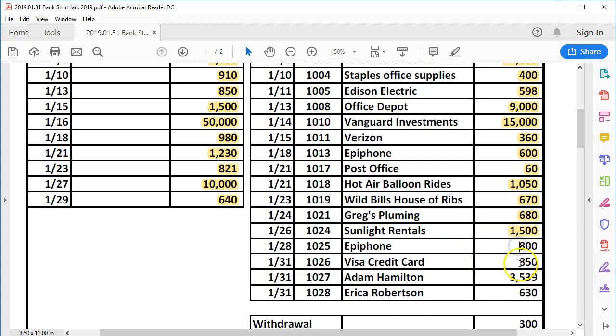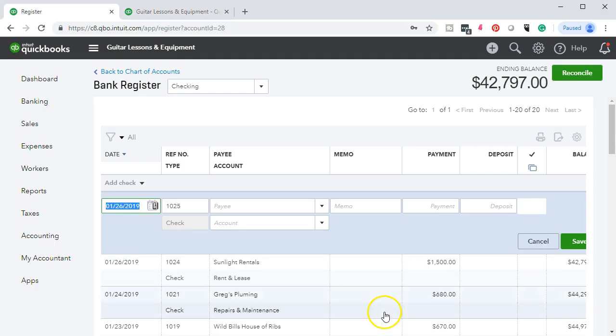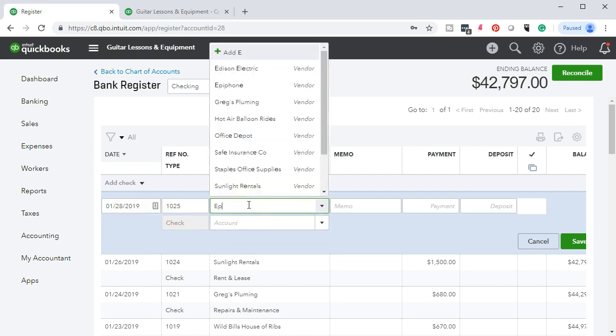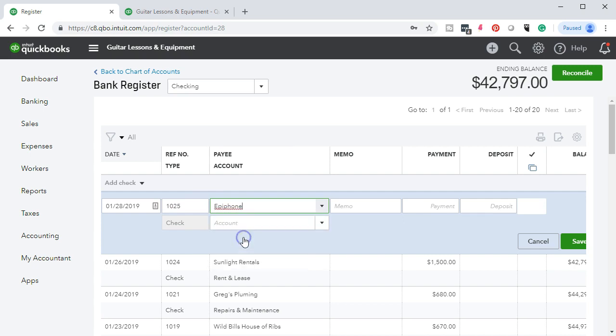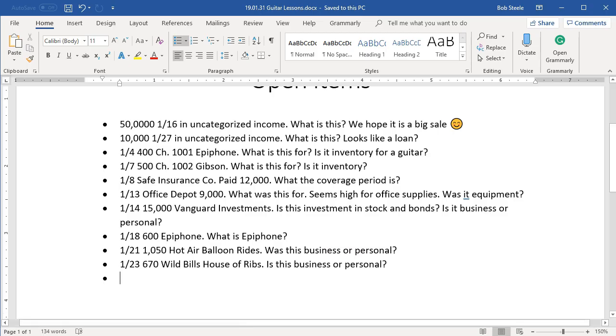And then we're going to say Epiphone. We've seen that before, so we're going to go back over here once again for Epiphone. And we're going to say that this is on the 28th, and the number is the 25th, that's right. And then Epiphone, I'm just going to type in Epiphone and say that's the one. The amount is being memorized because we've seen it before. 800 is the correct amount, however. And once again, it's going to go into uncategorized because we don't know exactly where that's going yet. That's one of our questions. So I'm going to save that, and we can put that in our notes again.